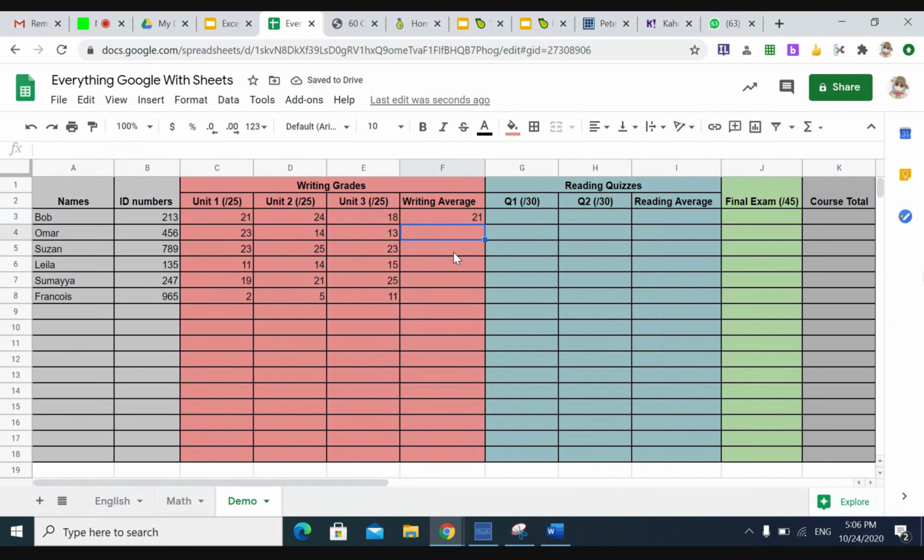Google spreadsheet calculated the average for me here. This is one way of doing it, of specifying the 3 cells whose average you want to calculate. Now, of course, again, if you have 8 units, you don't want to sit there and type the name of every cell for all of the 8 units. You don't need to do that.